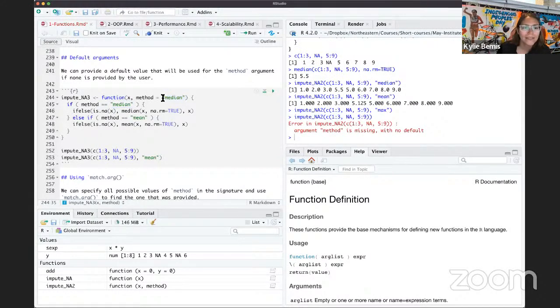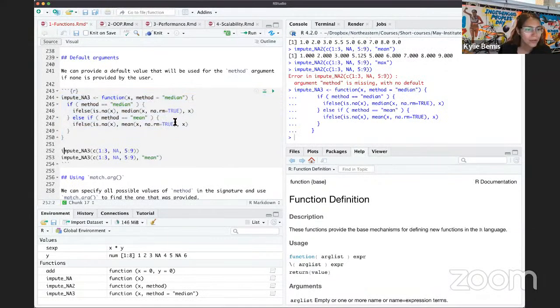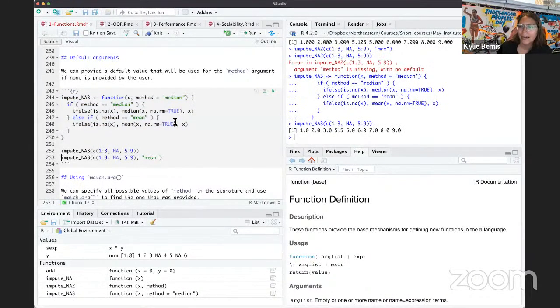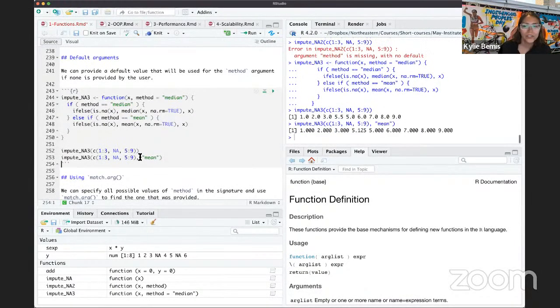So this is a good place to introduce a default value for our parameter. So here we're just going to specify a default, so method equals median. So I'll run that now. And so now if I run that without any additional arguments, it's just going to use median to impute. But I can still change it to mean if I want to.